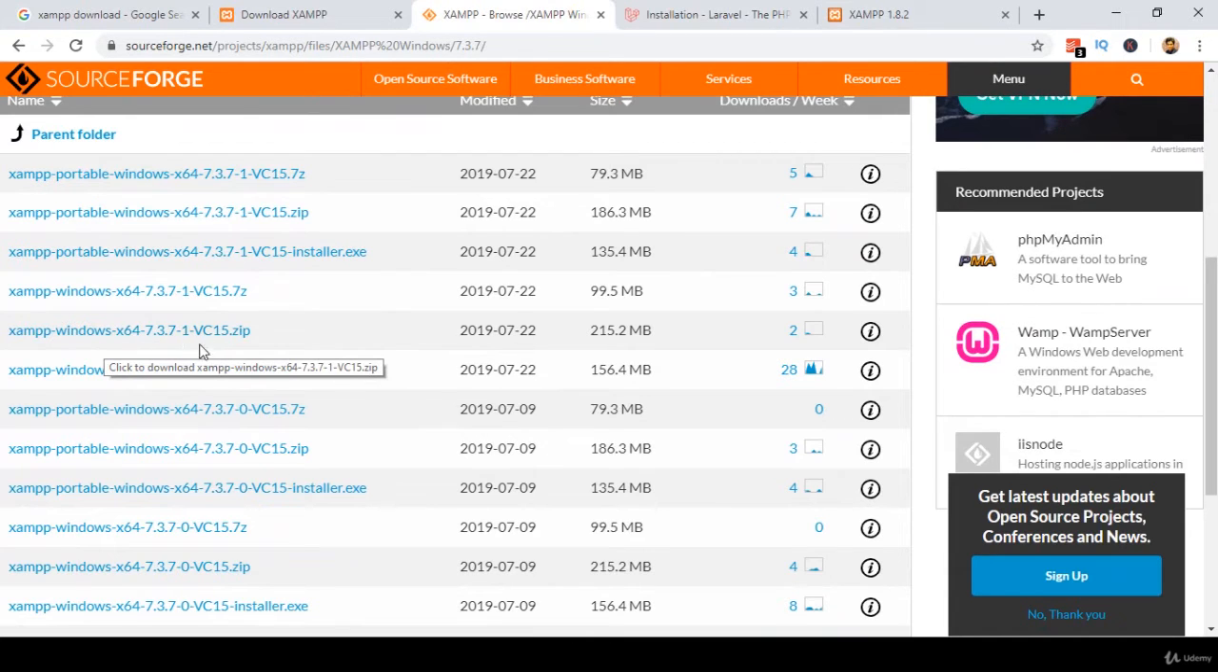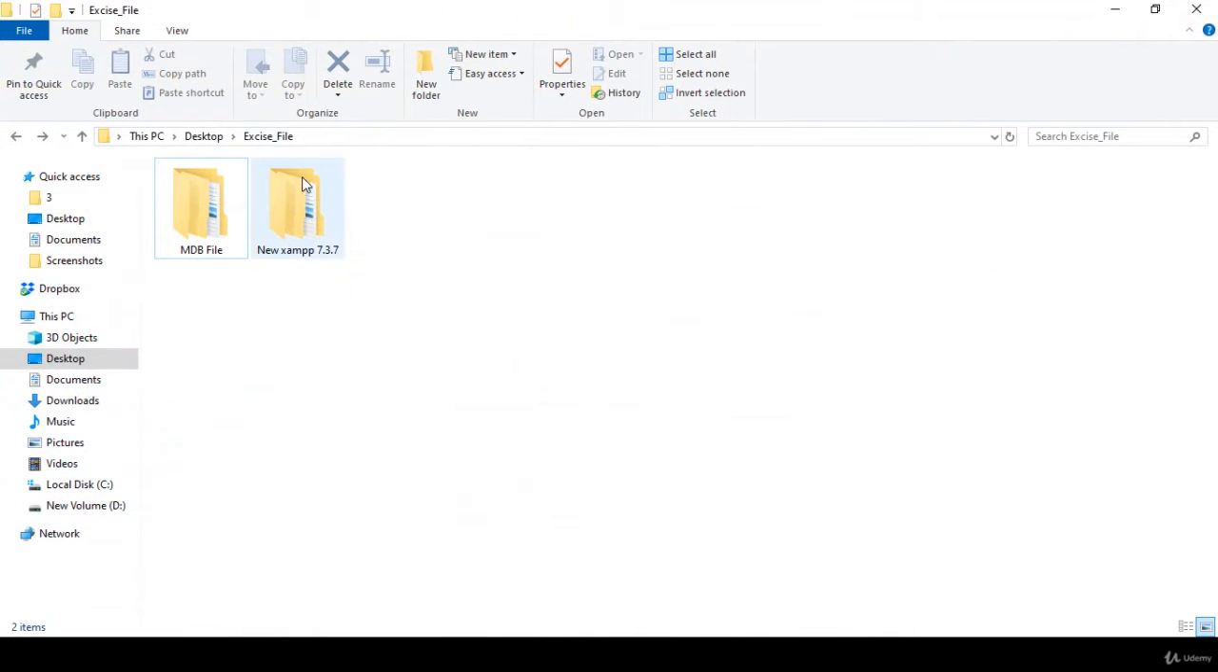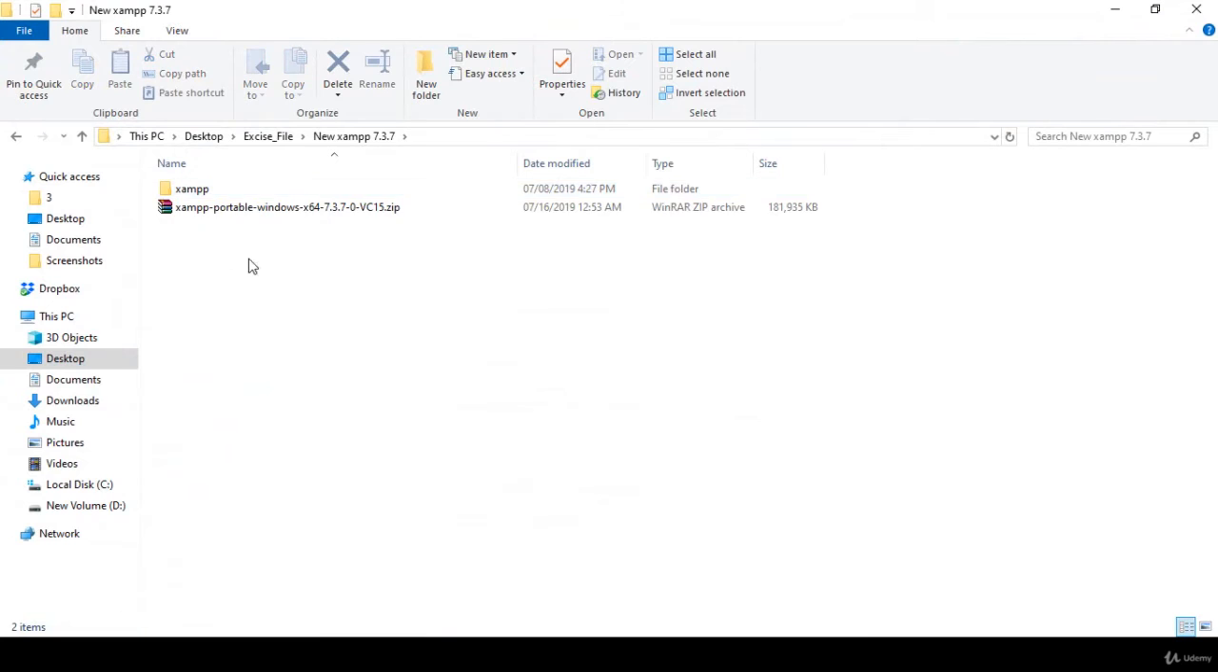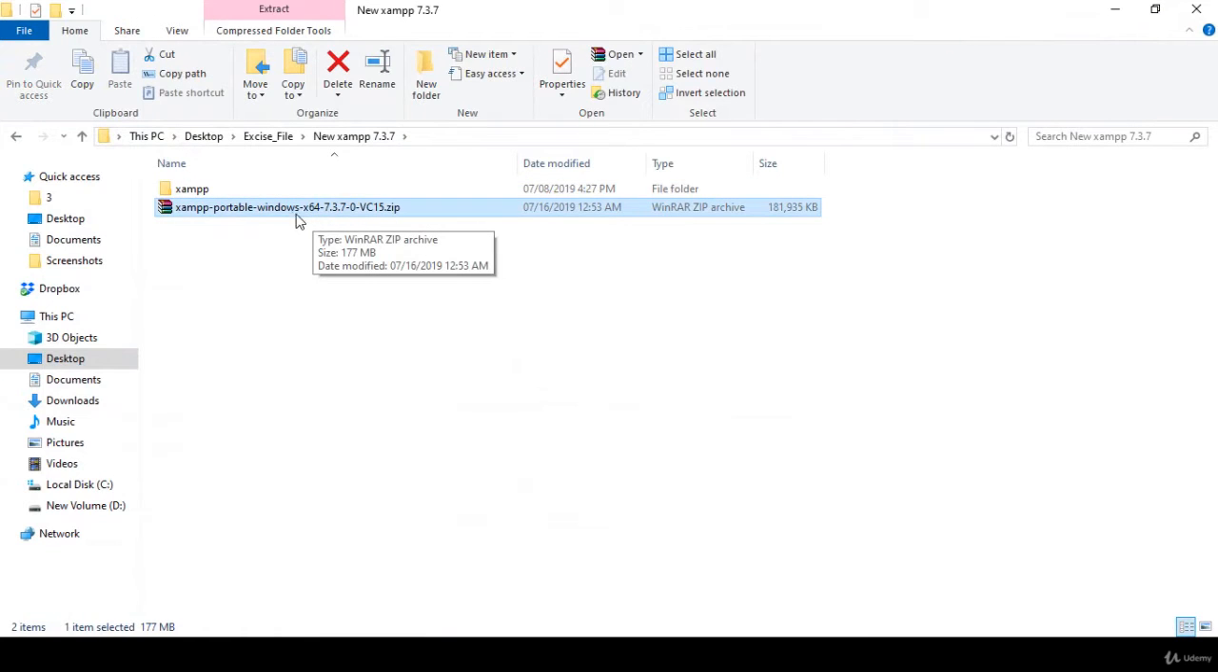First of all, you have to download it. If you click here, it will automatically download to your computer. I already downloaded this file. If you go to your exercise folder, I will share it with you. You will get that file. So now you can see the XAMPP 7.3.7 that I already downloaded.